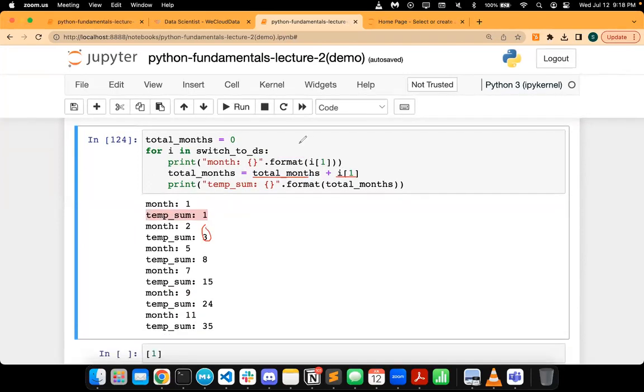It becomes 1, right? And in the next iteration, it's basically 1 plus 2 gives you 3, and then 3 plus 5 gives you 8, 8 plus 7 gives you 15, 15 plus 9, 24, right? So that's how you get the total sum. And then in the end, you can print out the total sum.